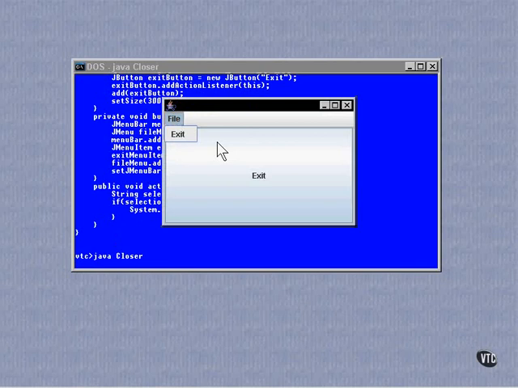As you can see, this program has both a push button and a menu. Either of them can be used to close the window. Also, the upper right-hand corner can be used.